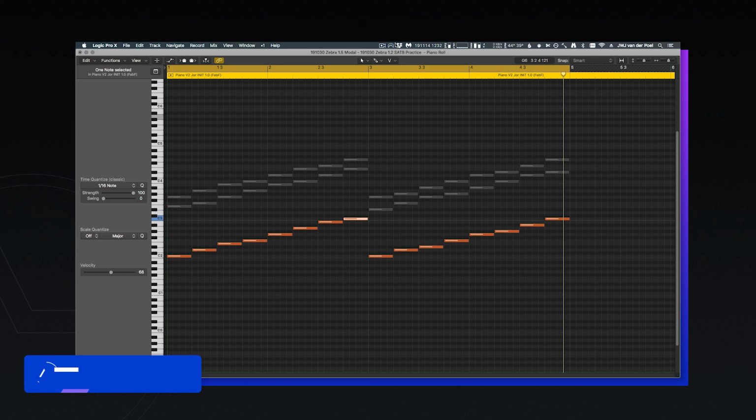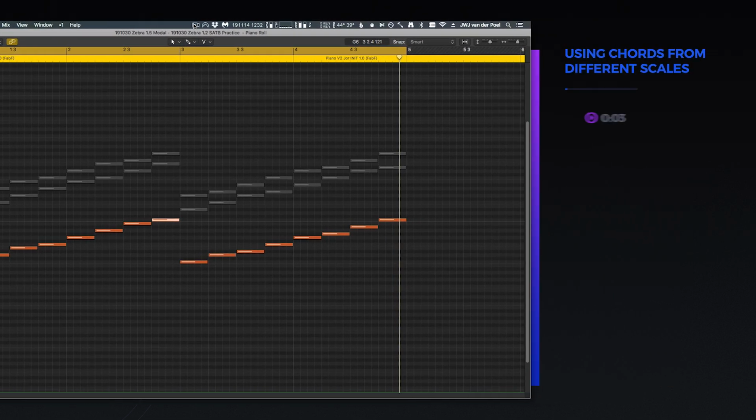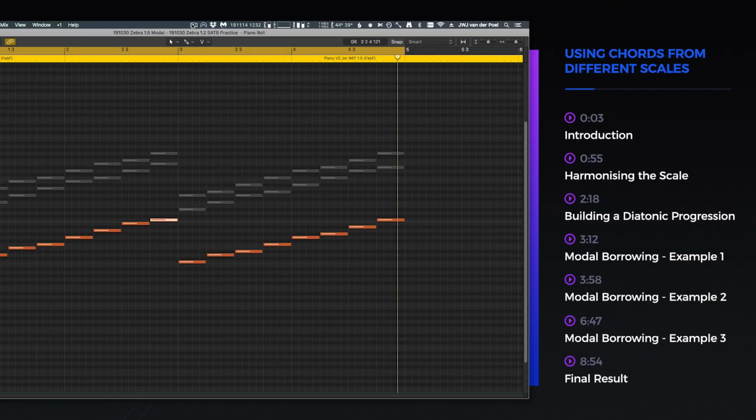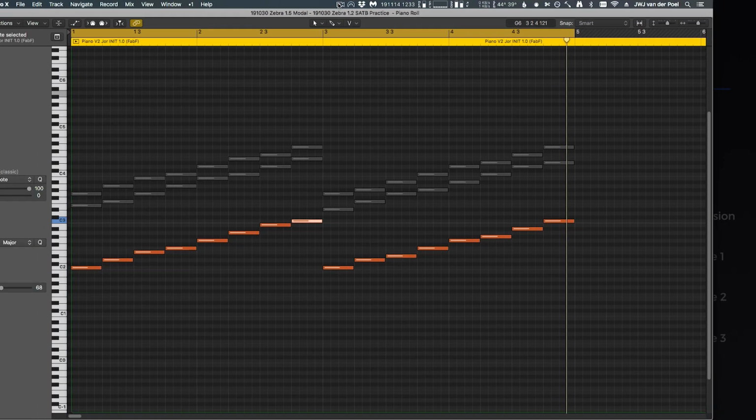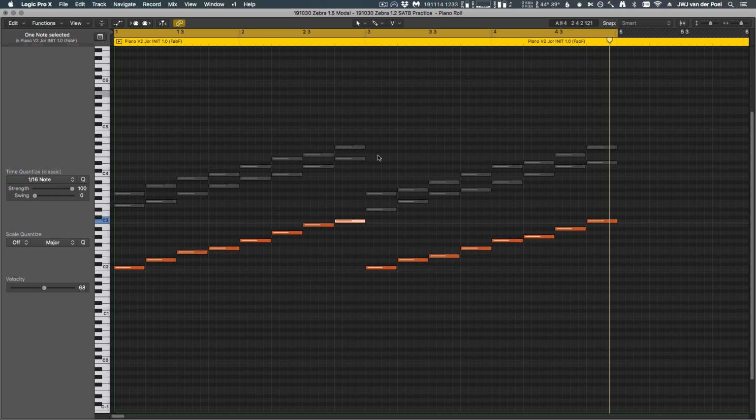Hey guys, today I want to talk about borrowed chords, or chord borrowing, or modal borrowing if you want to be more formal, or even more formal, modal interchange. Basically, all of these things mean the same thing, and it means that we write a chord progression, and in that chord progression we use chords from a different mode of the same key.